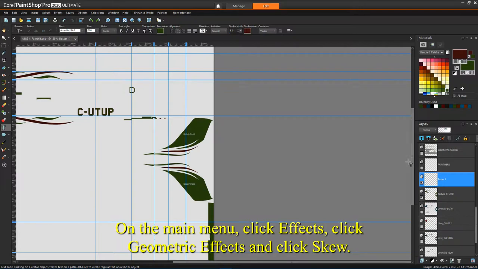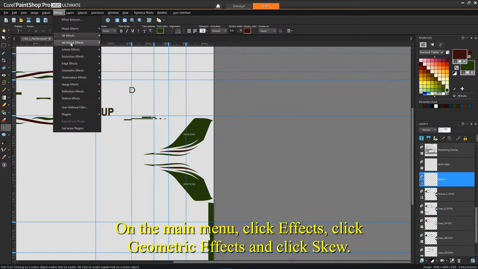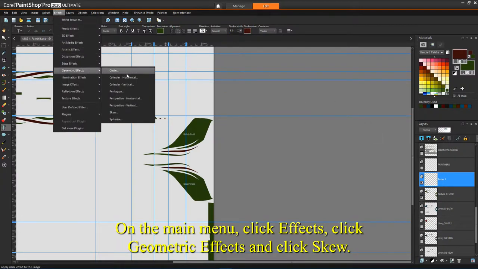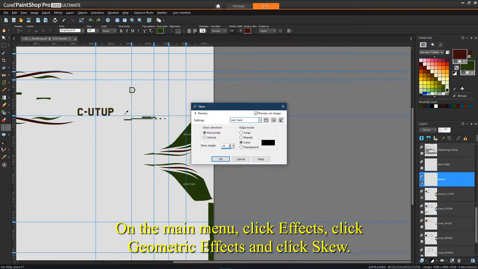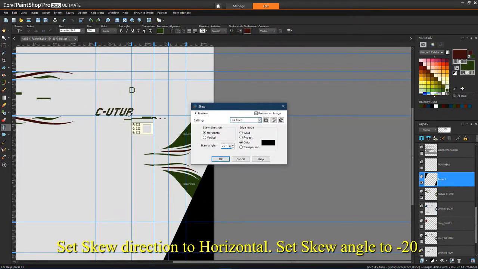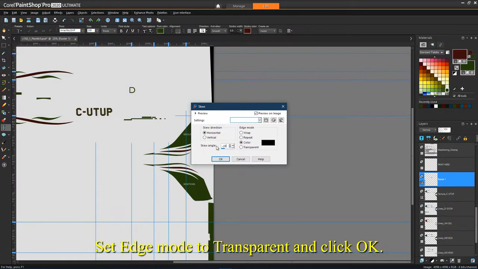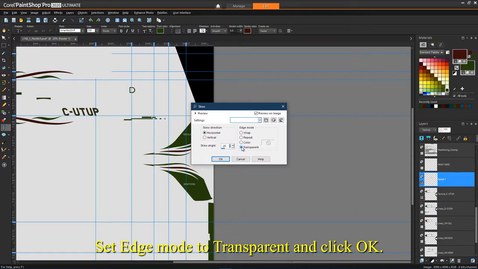On the Main menu, click Effects, click Geometric Effects, and click Skew. Set Skew Direction to Horizontal. Set Skew Angle to minus 20. Set Edge Mode to Transparent and click OK.